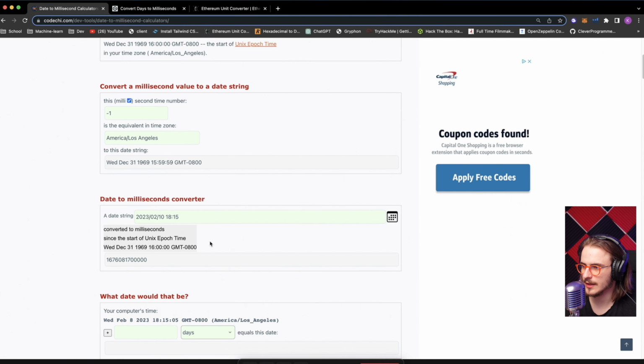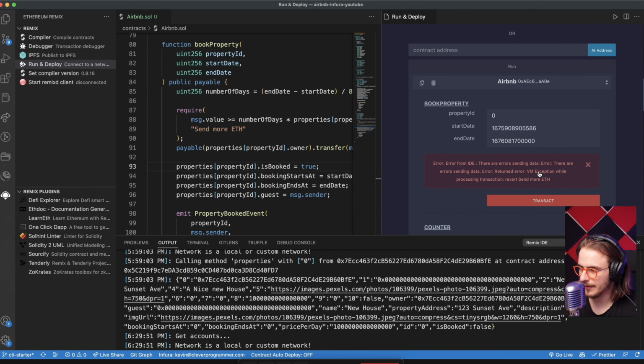Just put a start date and put an ending date there, and then if you just try to run this function right now, you should see an error. So that error is good because we actually haven't sent any to this right now.